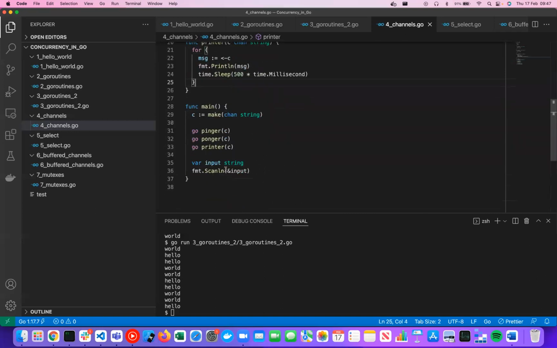The only other thing here is I'm just waiting to receive input. You can ignore this. This is just me waiting for input, and as soon as I give the function some input, it'll stop running. If I do go run and then on 4, there you can see it's just sending in ping pong.